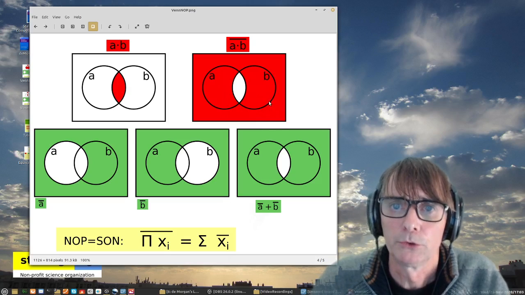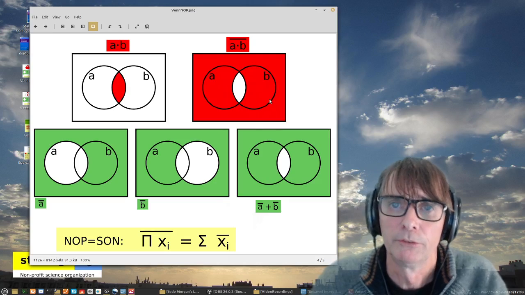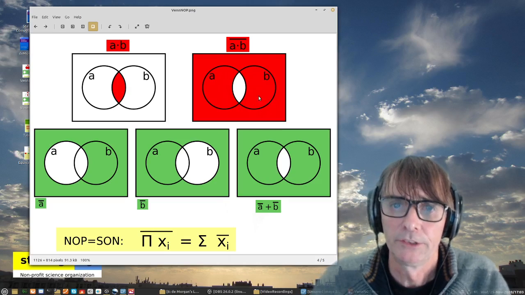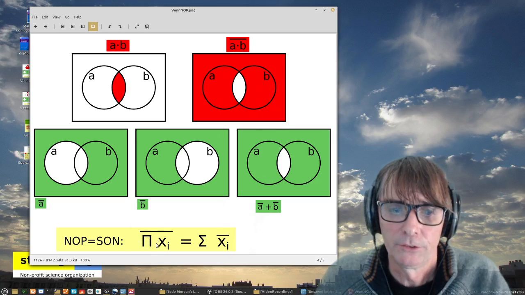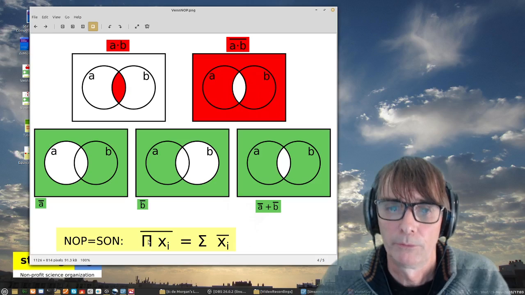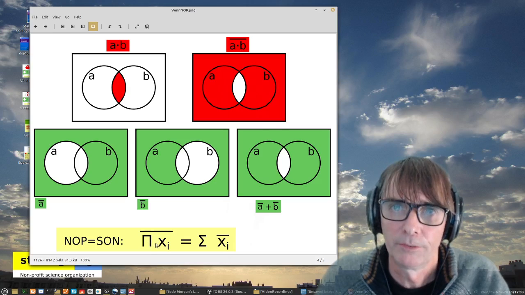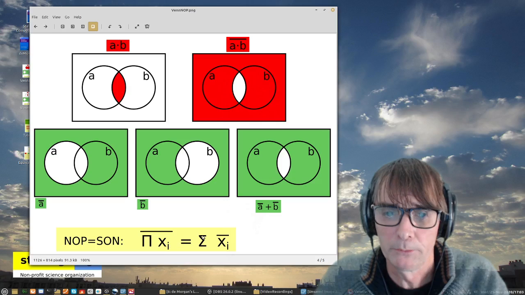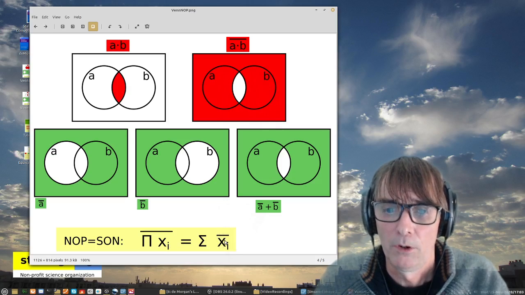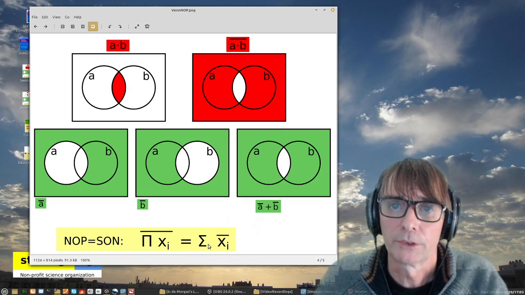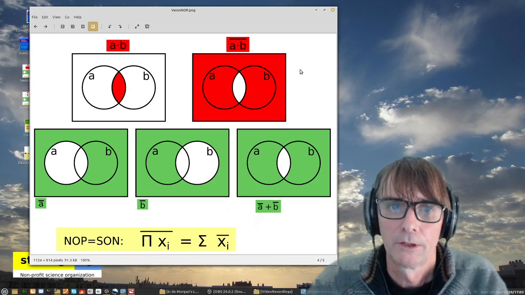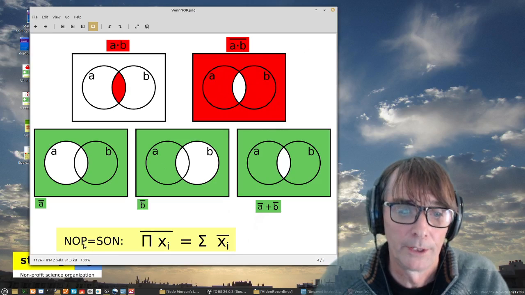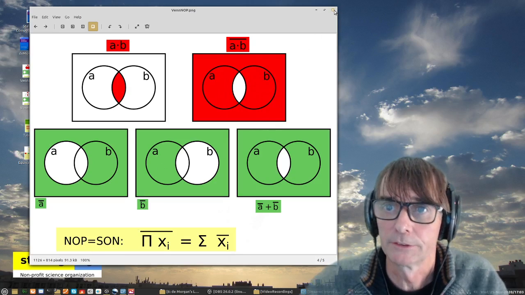And you can do this also with 2 circles, you can do it with 3 circles, you can do this with as many circles as you want. In general, the negation of a product, we write this like this, the negation of an AND with many inputs is the sum of negations, or that is to say, an OR of many negated inputs. So that is the rule which we call negation of a product is the sum of negations.